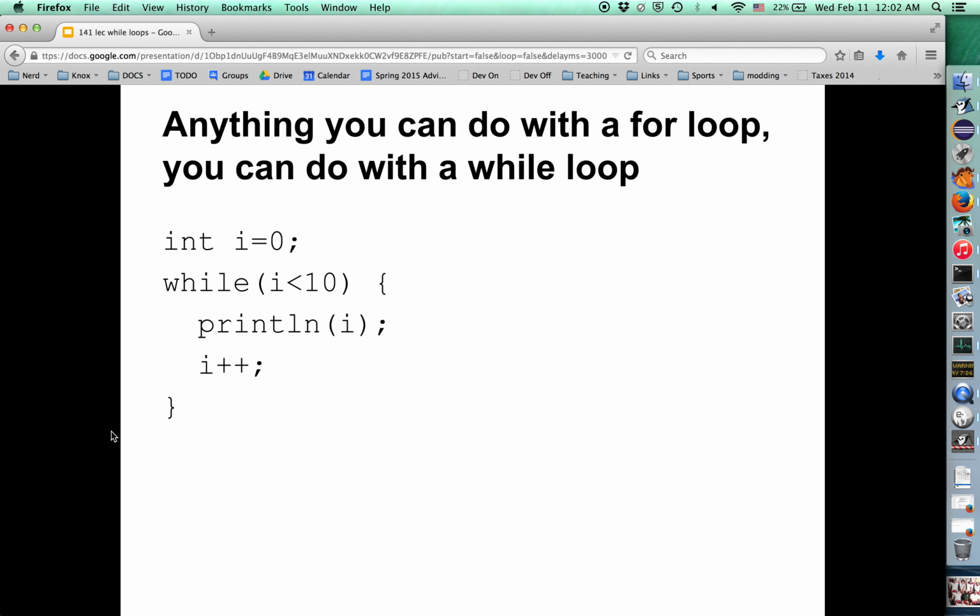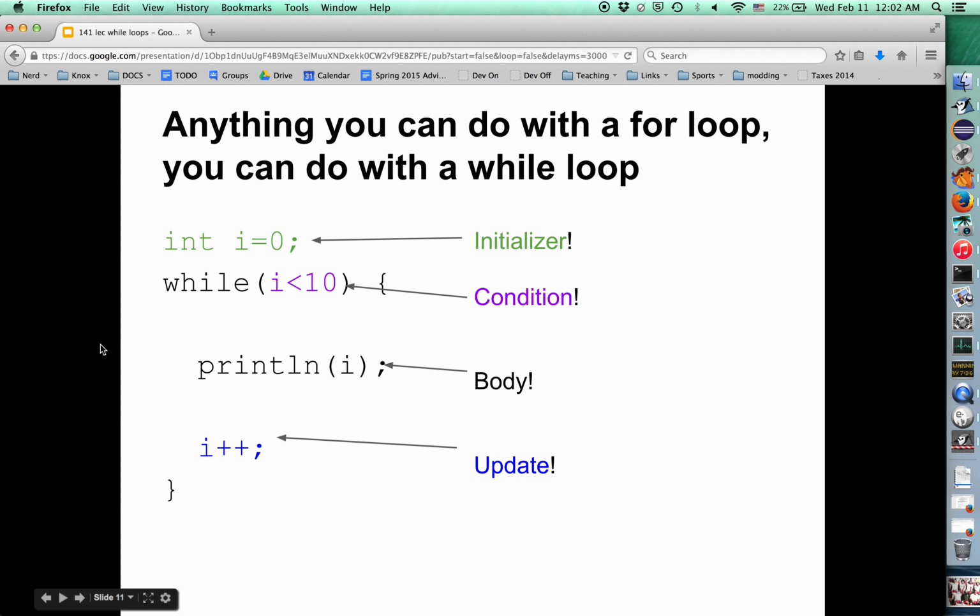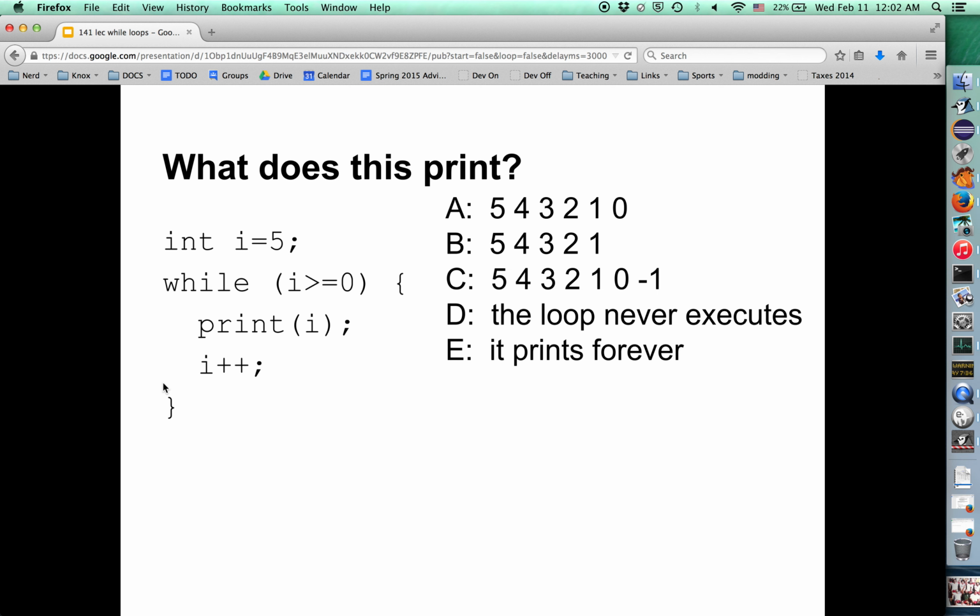So anything you can do with a while loop, you can actually do with a for loop. This little code segment here, where we initialize i to 0, while i is less than 10, print i++, believe it or not, that's actually a for loop. I mean, it's not literally a for loop because it's a while loop, but it does the same thing as a for loop. We've got an initializer, here's our condition, here's the loop body, here's the update statement. Right? We can imagine this looks very, very similar to a for loop.